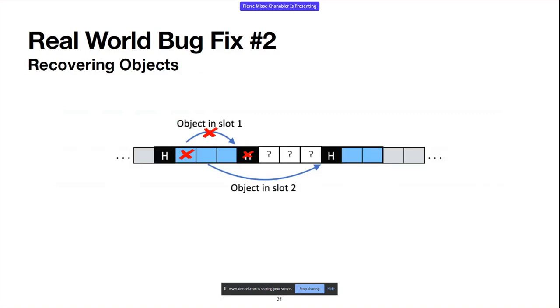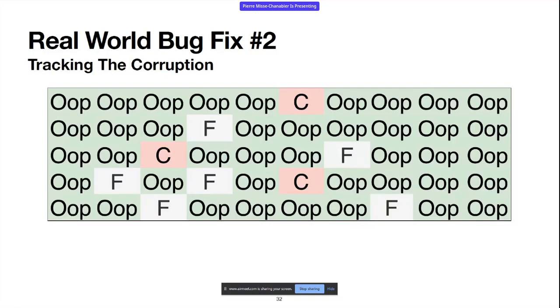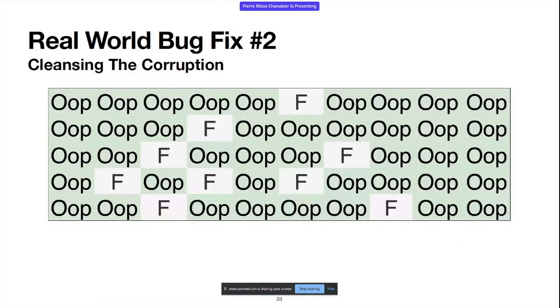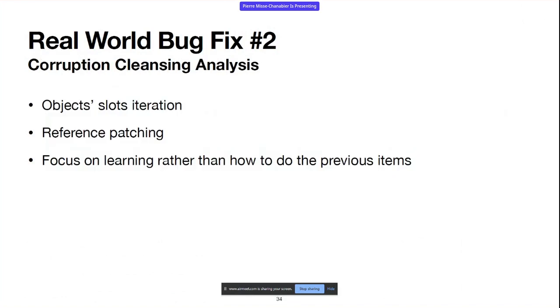So to do that, we try to recover as many objects as we can, and we iterate over all of the slots of all of the objects and try to get to parts that are not corrupted, which gives us a memory like this. So we have actually tracked the corruption and isolated it to minimal points inside this image. And we can carry on with the execution, even though this is corrupted.